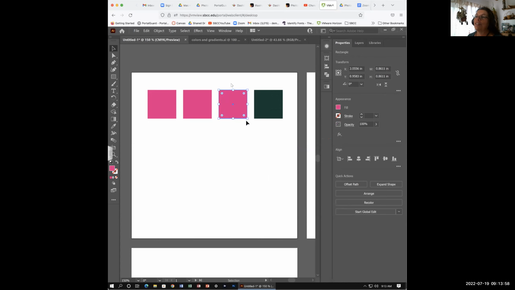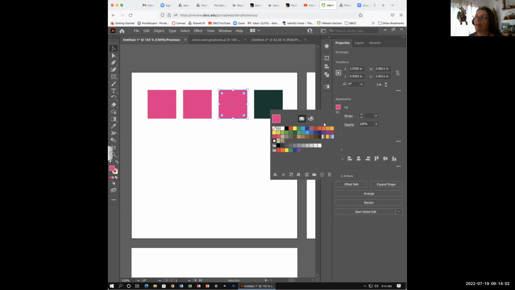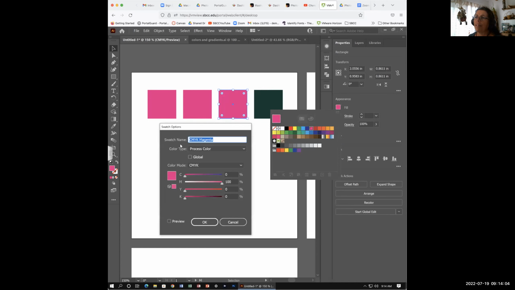So there's magenta. The most important thing I'm trying to show you is that when you change a color here, it changes only the box that you're selecting. So this one is now magenta again, and this one stayed the color it was, even though when I clicked on it, it was magenta. The reason this is happening is because this is all a process color. Okay, so keep that in mind.